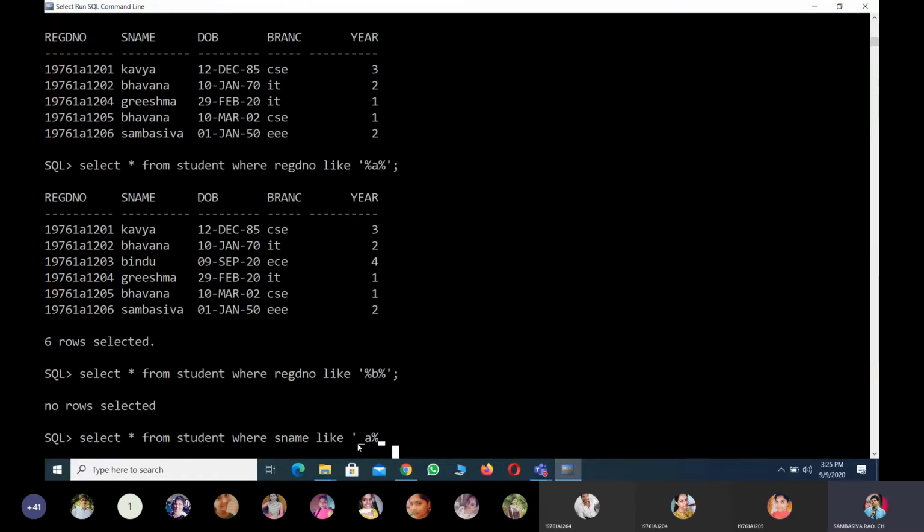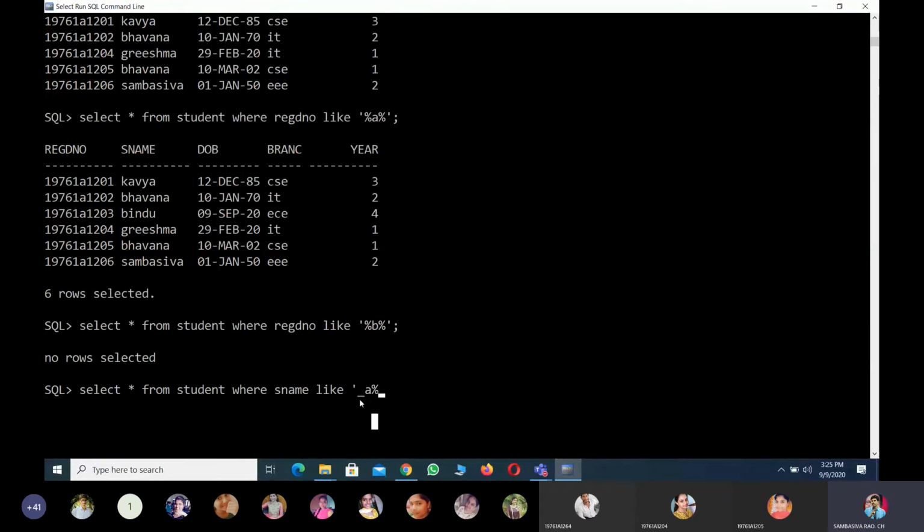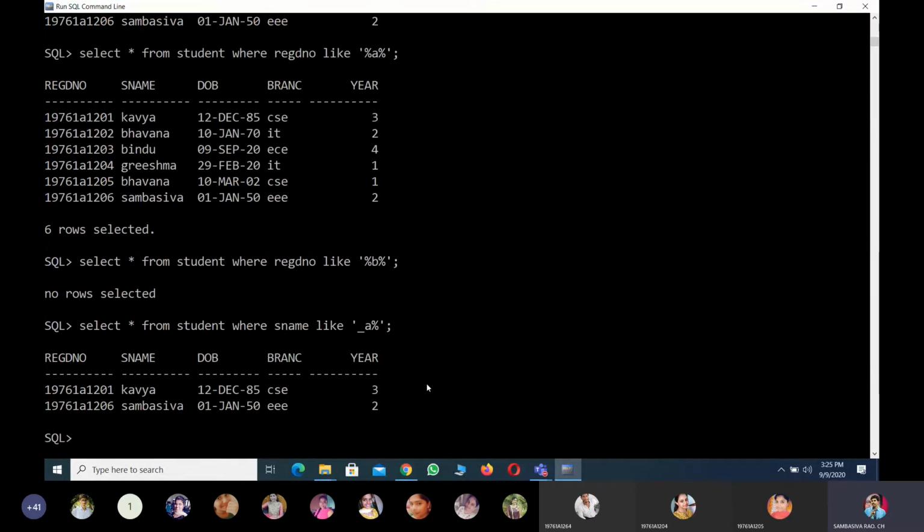If you are going to specify the position, you have to use the underscore. The first position, whatever it may be, the second position exactly A, and after that, whatever the characters may be, that is nothing but a percentage, and then the single quote closes. That means I am checking from the left hand side for A at the second position. You have two records.